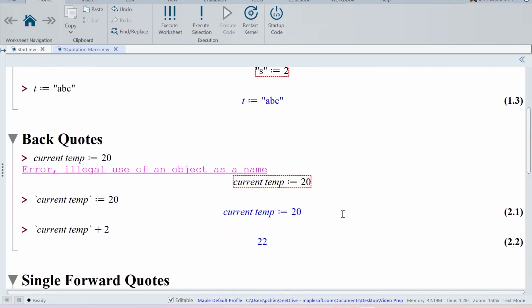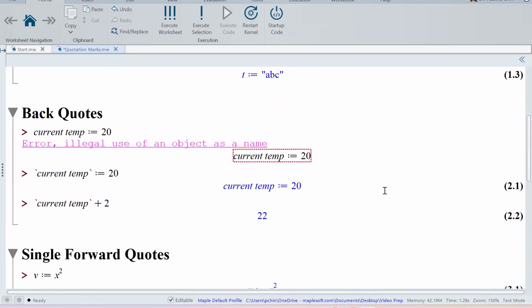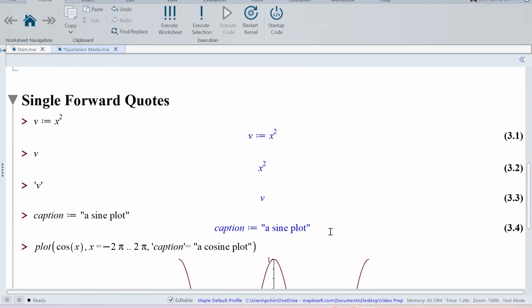So in summary, there are three different types of quotation marks in Maple. Double quotes for strings, back quotes to create names, and forward quotes to prevent evaluation.